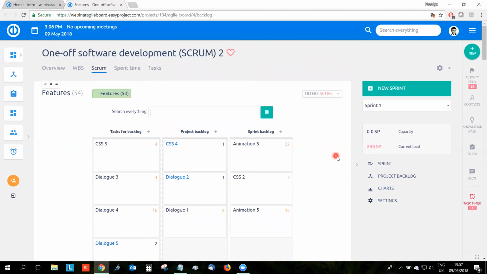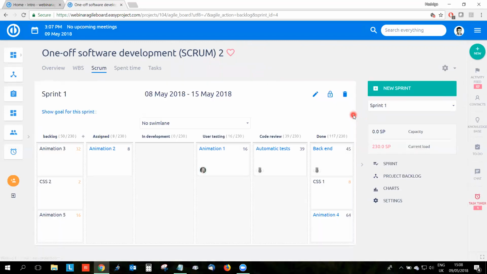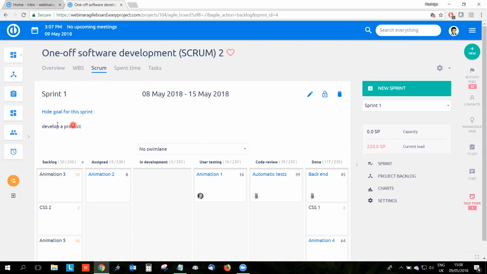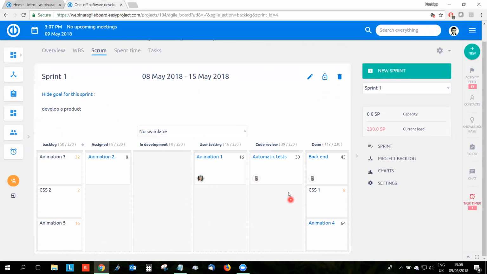To go to my sprint, I can click here on the right side, or here I have a list of sprints. Actually, in Scrum, you can have an unlimited list of sprints. In my case, I have just 1 sprint. So we are in our current sprint, named Sprint 1, which began yesterday and will end in 1 week. Its goal is to develop a product. And now this is my board, my sprint, on which we are working during, let's say, the development meeting.